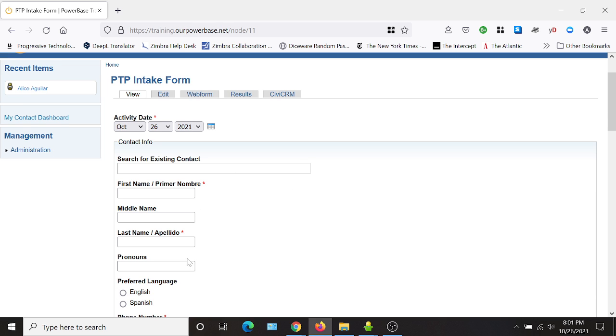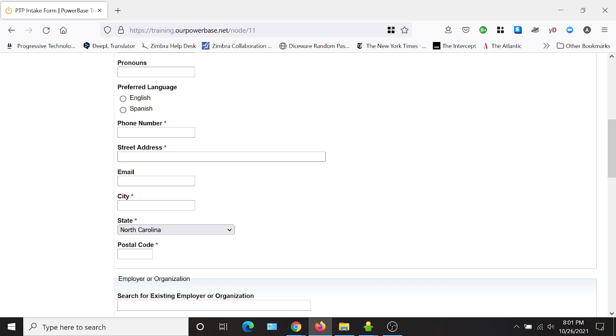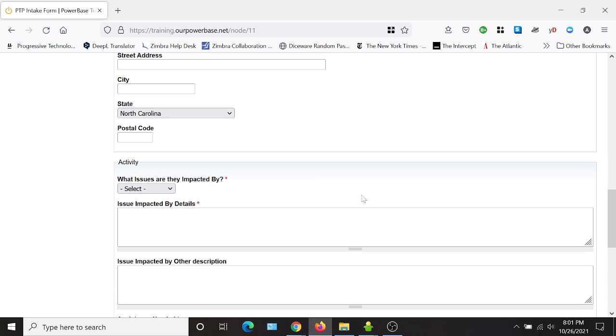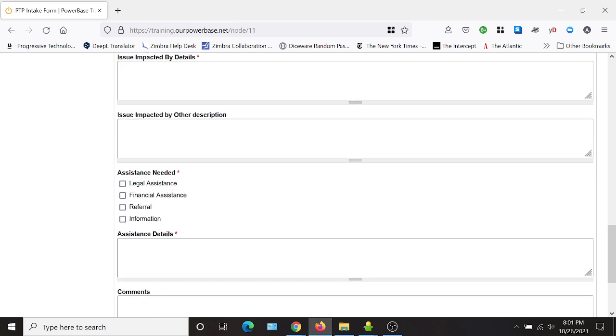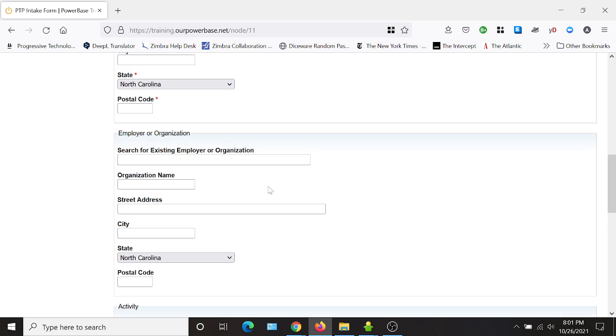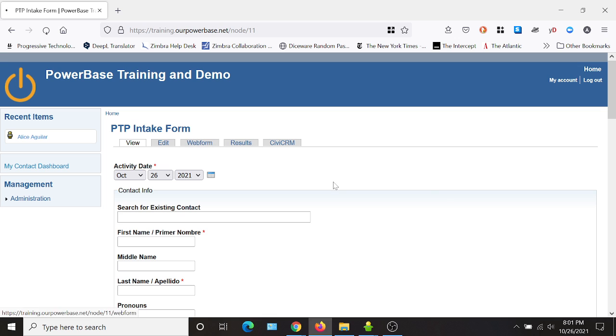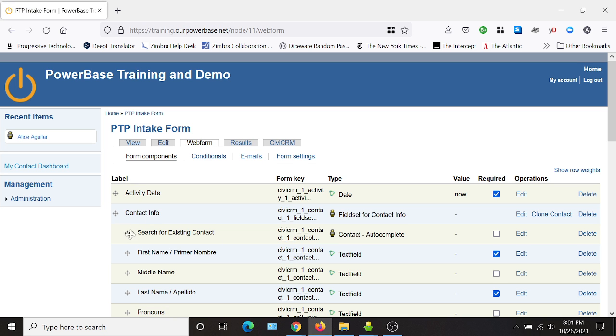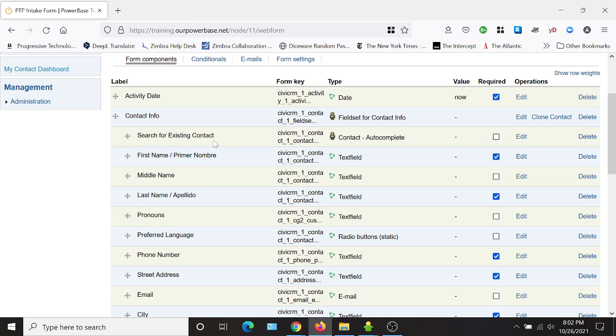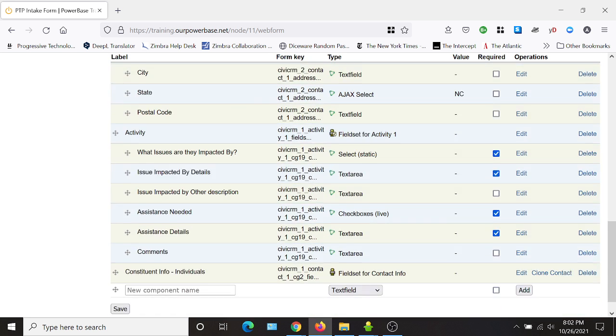Right now they're sitting in boxes, which is sort of cool because it puts the contact information together. Let's say I want to separate the issue area from the assistance area, and then the comments I want not in a box at all. I want it sitting by itself. The way this works, if we take a look at Webform, notice that if it's indented, they're going to sit together. See this contact info? It's indented like this. That's why it's in that box. And notice that contact area is set up as a field set. Same thing with this other area.